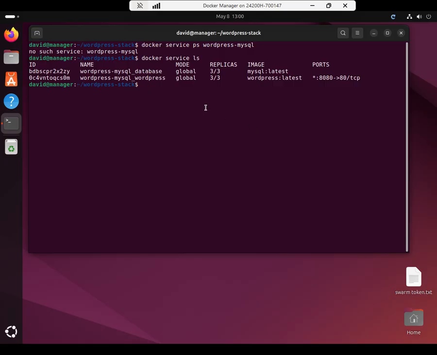I want a Docker stack. docker stack ls. There we go. And so now I have a stack running here called wordpress-mysql, and it has two services that are running in it. Now, I did docker service to display things in a service. I can do docker stack ps to display things in a stack.